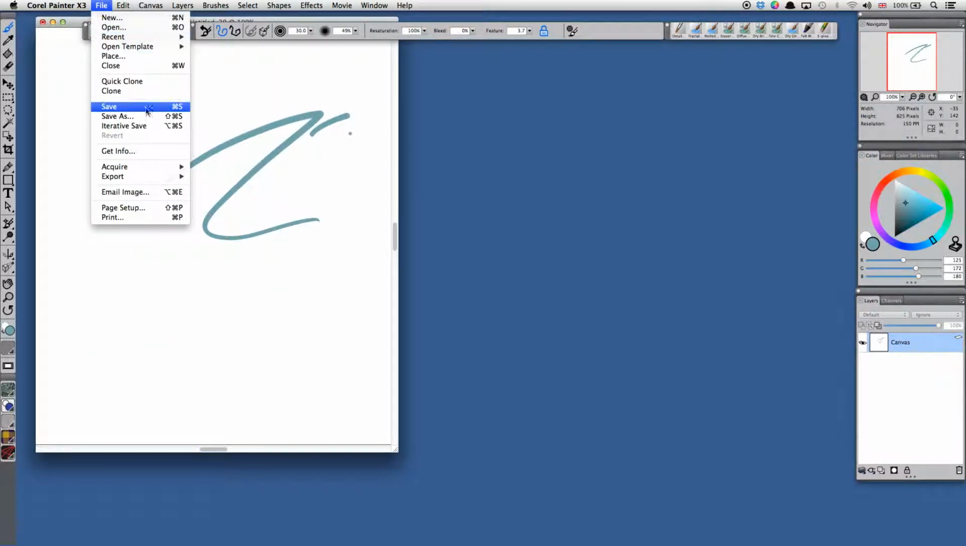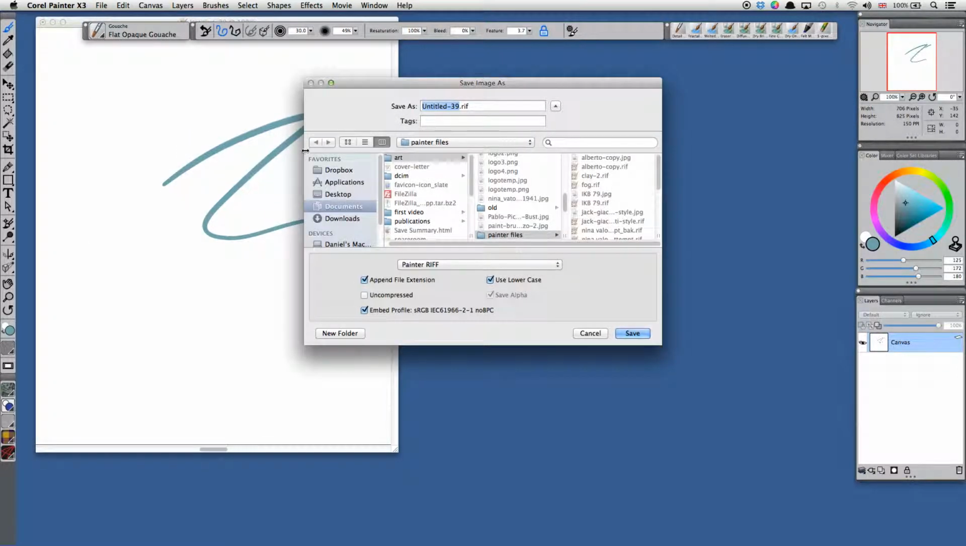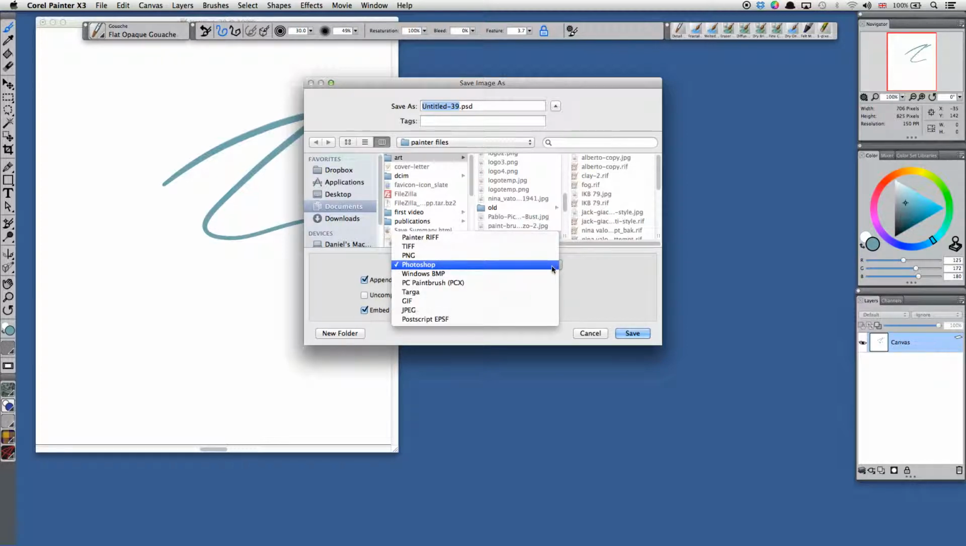Okay, and when we're saving, even if we're just saving as a JPEG or GIF or whatever, it's best to save it as a RIF file, which is the default for Painter. So we can also choose, once we've done that, to save as a Photoshop file, PSD. So if for whatever reason you wanted to edit in Photoshop, you can do that as well.